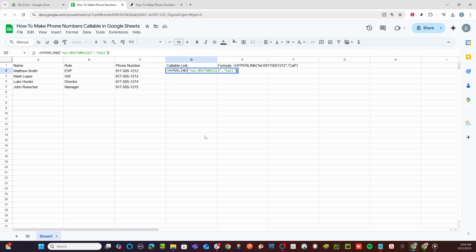Once you've typed in the formula, hit the Enter key on your keyboard. You should see the word call appear in the cell, underlined like a typical hyperlink. That's what users will click to initiate the call.